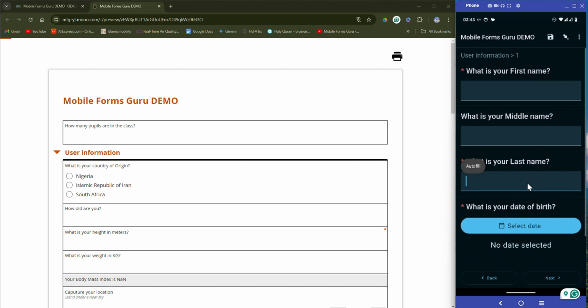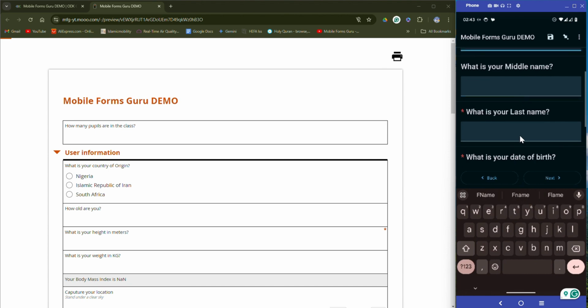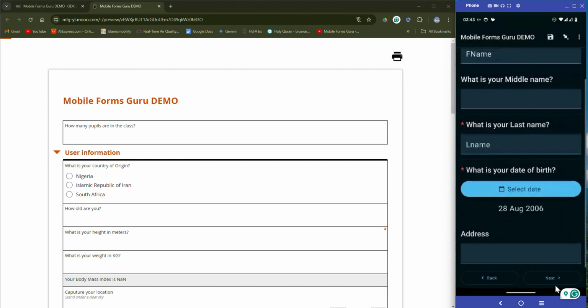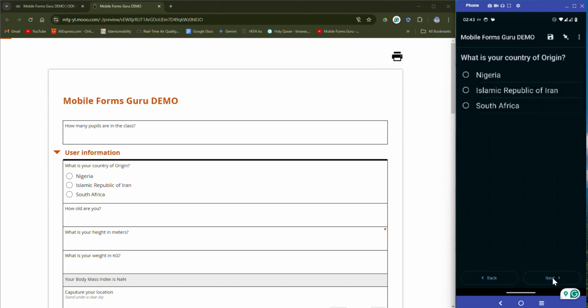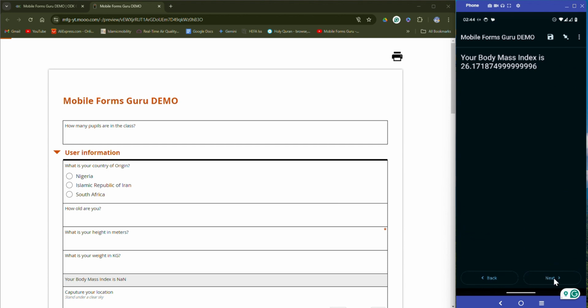Now we're just going to fill in the 2 compulsory questions. So I'm going to write fname and last name. I think those are the 2 questions we need to answer. And then date of birth, I'm just going to scroll back to any time and click on OK. And we're going to go next. We're going to skip through the questions. Oh, height. We need to input the height. So let's say 1.6. For the weight, let's say 67. And we can just move over here to the end.